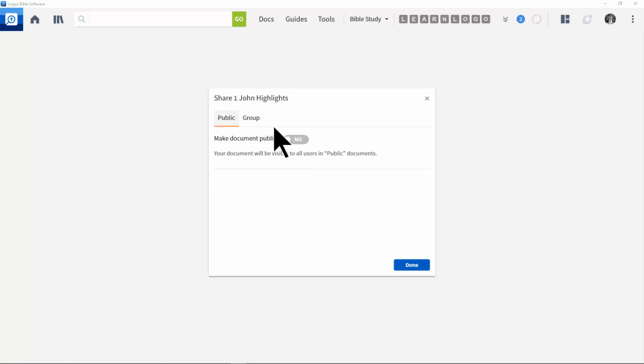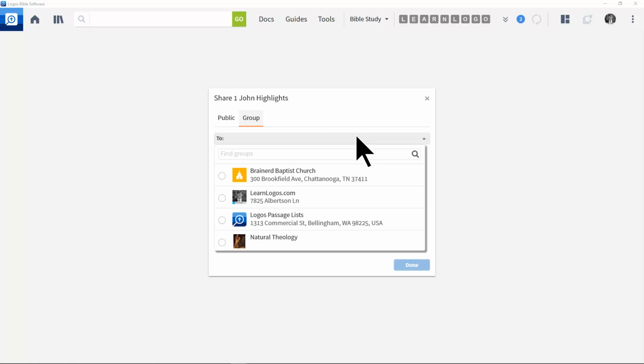Let's click on the Group option located here. When you choose the Group option, you'll see a drop-down menu. Go ahead and click this menu. Now, if you are part of any groups at faithlife.com, you will see those groups listed here below. You can search for a specific group by clicking in the Find Groups search box located here. Go ahead and click in the Find Groups box. In the search box, type in LearnLogos.